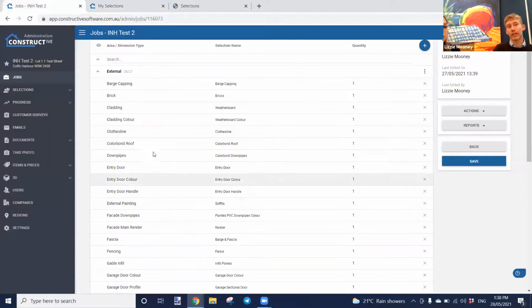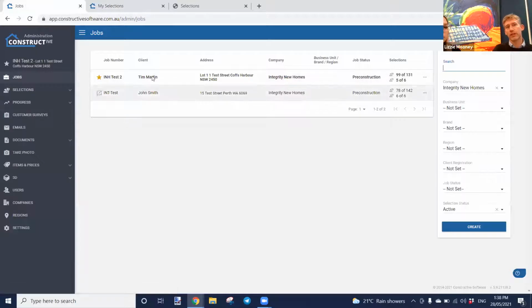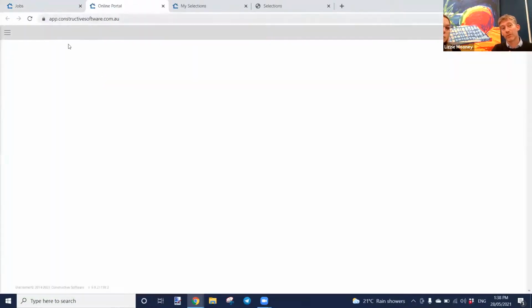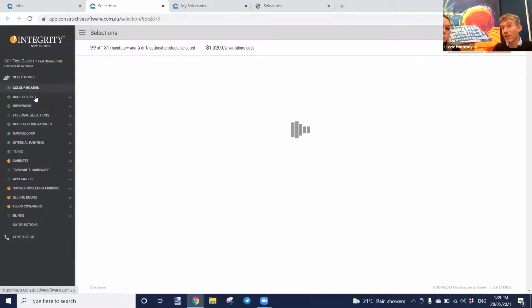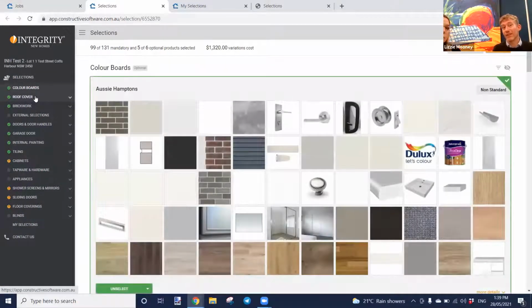So just here, I suppose in the jobs list, we can see instantaneously how many client selections have been made. So you can see what progress they've made. And as a builder, I can then go and have a look at it as if I'm the client, which is exactly what I'm doing now. Just loads up a new tab, and then I'm looking at it as if I'm the client. Right? And that's that screen I was working through.